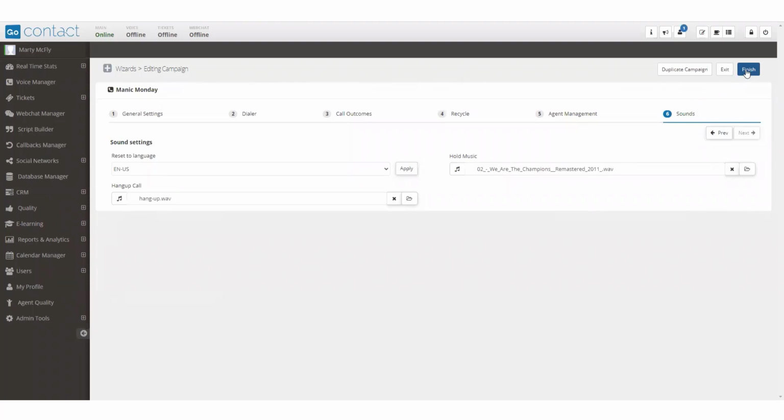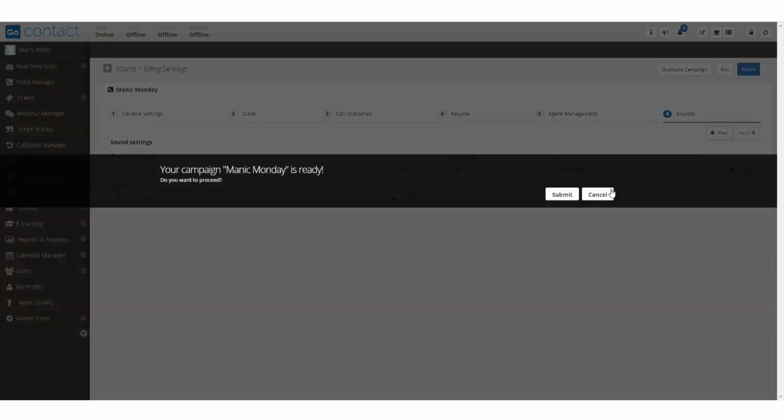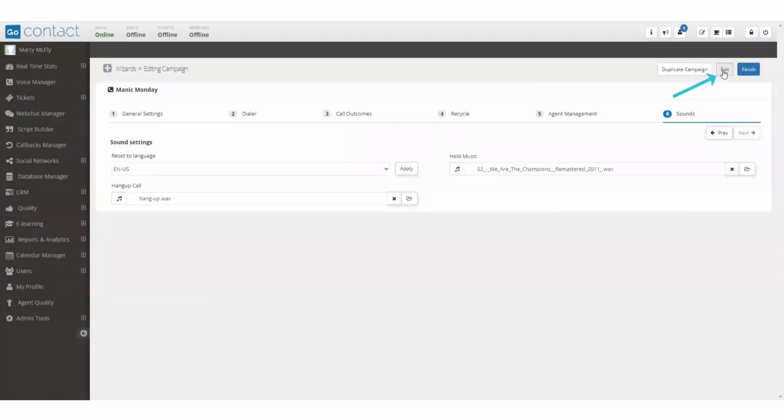Once we have configured all of the tabs for our campaign, we click Finish in the top right corner, and we'll get a message asking us if we want to proceed. If we do, we click Submit. If we don't, we click Cancel. To exit our campaign, we click Exit here. If we want to use this campaign as a template for future campaigns, we can click duplicate campaigns here.